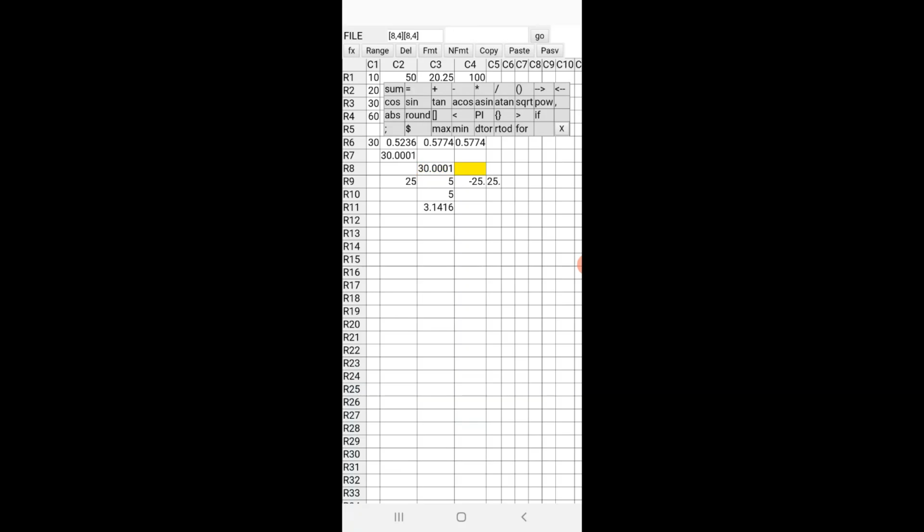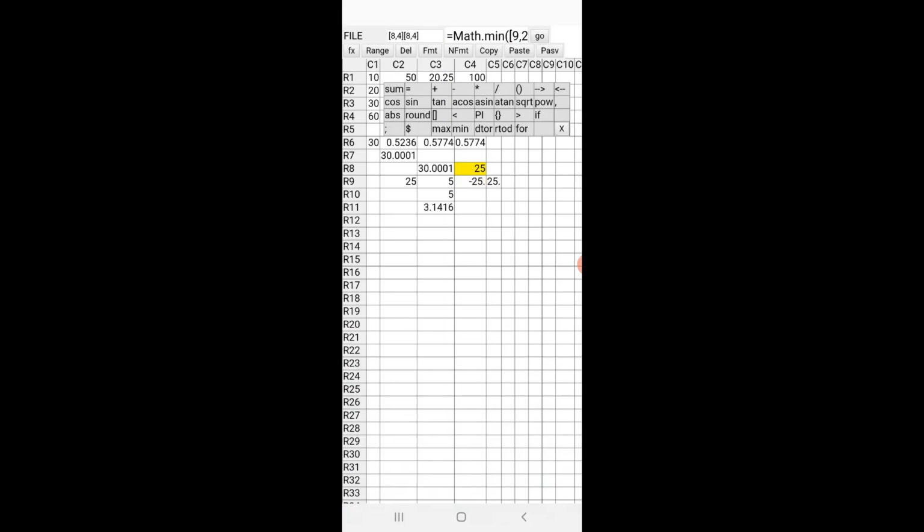Here you click, then put equals minimum of these two values, this and then comma, then this, go. So the minimum of these two values will be shown here.